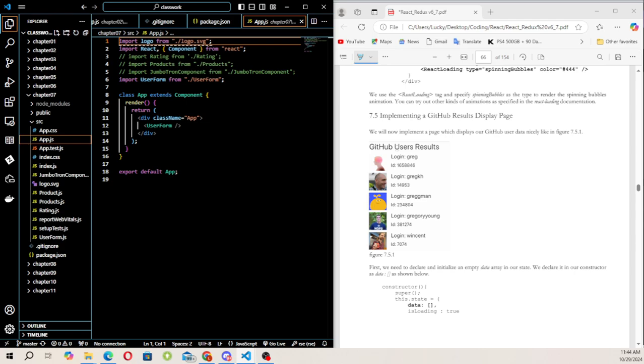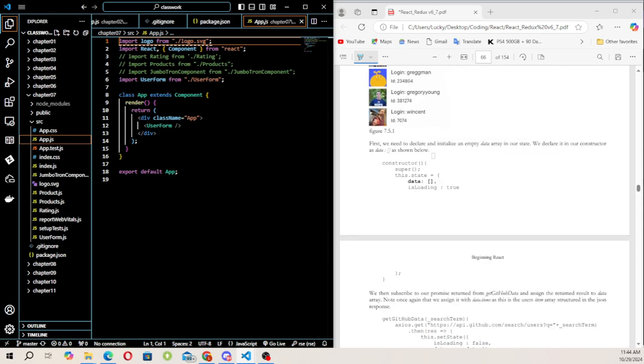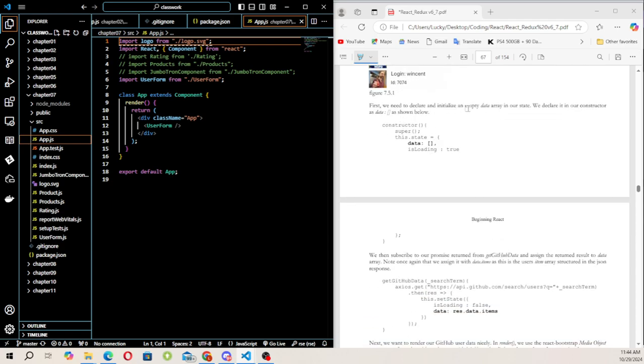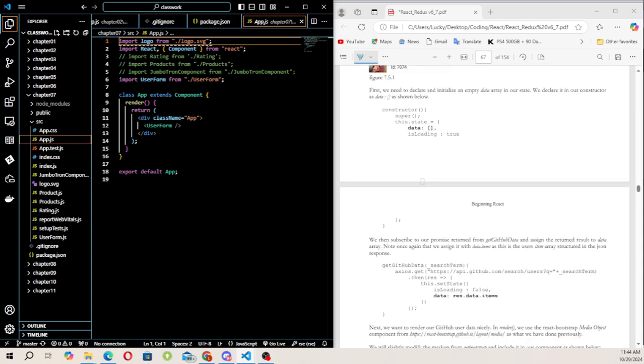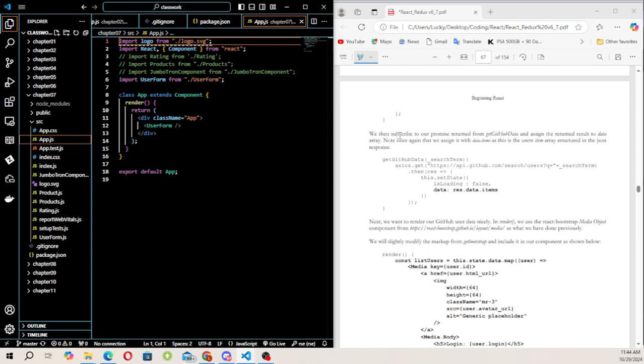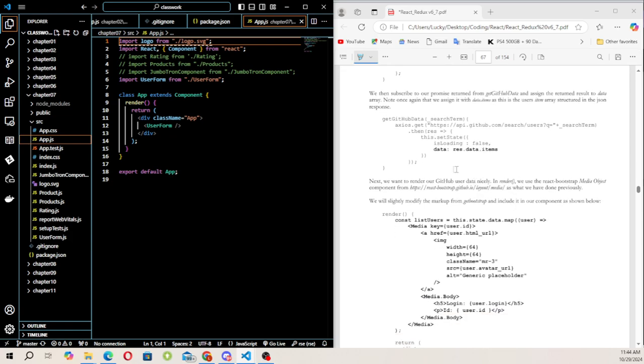And then we implement a GitHub results display page. For that, we need to declare and initialize an empty data array in our state. We declare it in our constructor as data, as shown below. We have an empty array, and then we subscribe to our promise returned from getGitHubData and assign the returned result to the data array, right, using this right here.